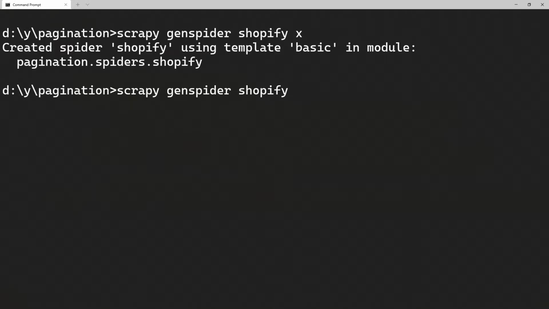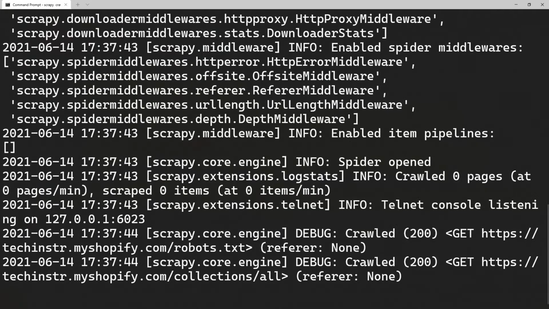So let's come here and run Scrapy crawl Shopify. Now we are going to wait for that inspect response point to stop. Wherever we have written inspect response, it should stop there. So there we have it.